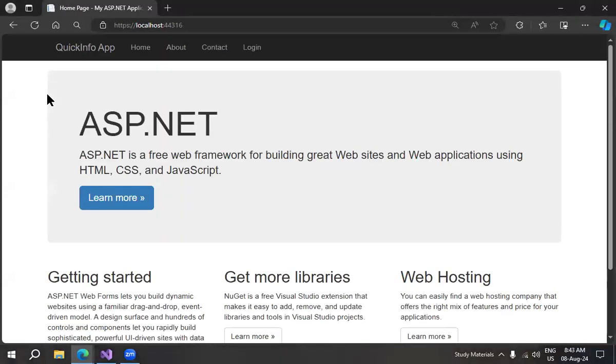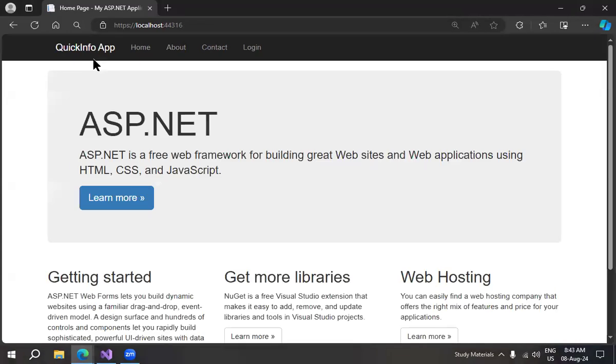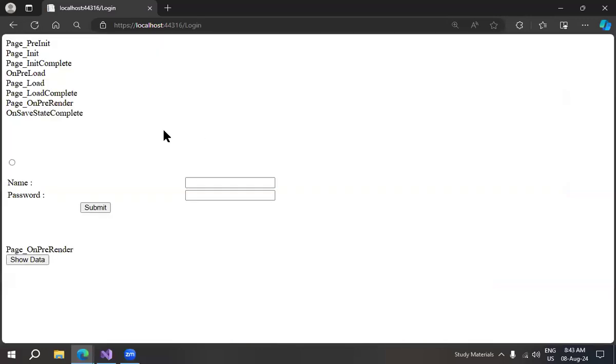I can see this is our .NET application that we've created. You can see this is home, about, contact, a default application. And you can see I've changed the application name here to Quick Info App. You can see the login screen.